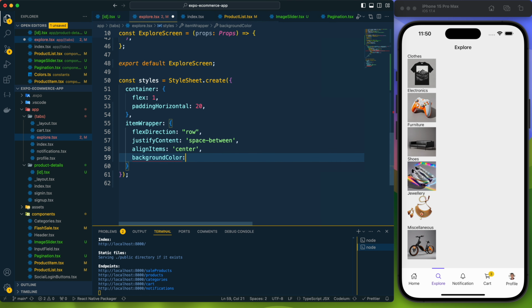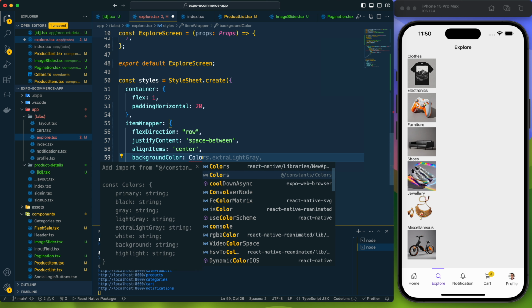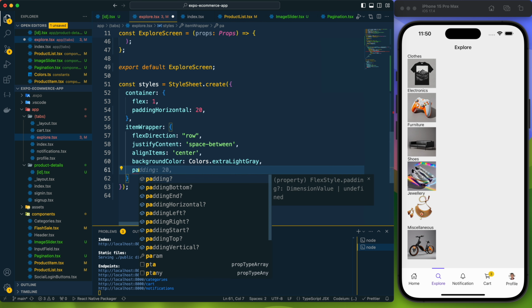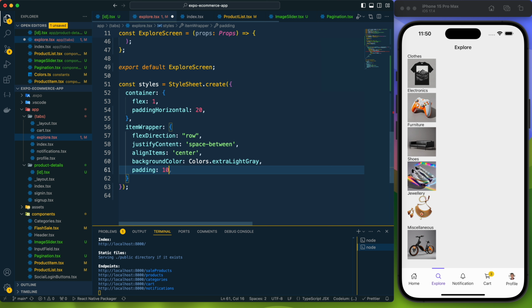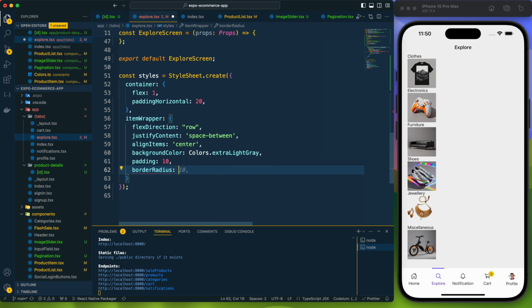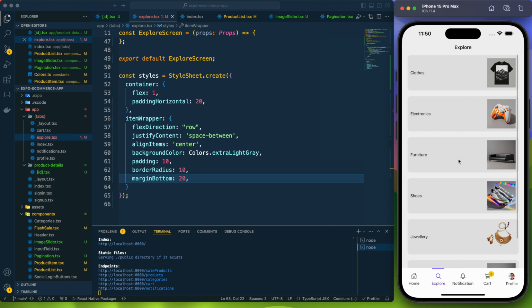For background color I will provide colors, and this color needs to be imported from our colors constant, and the background color would be extra gray. Now I want to provide a padding of 10 pixel. Then let's provide a border radius of 10, and finally a margin bottom of 20. So now we can see that it is looking good.